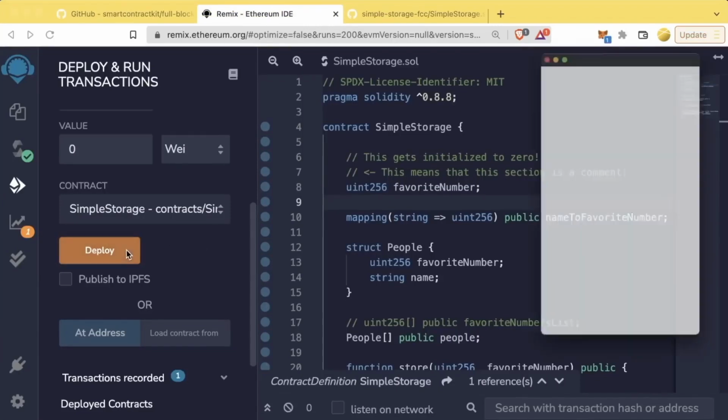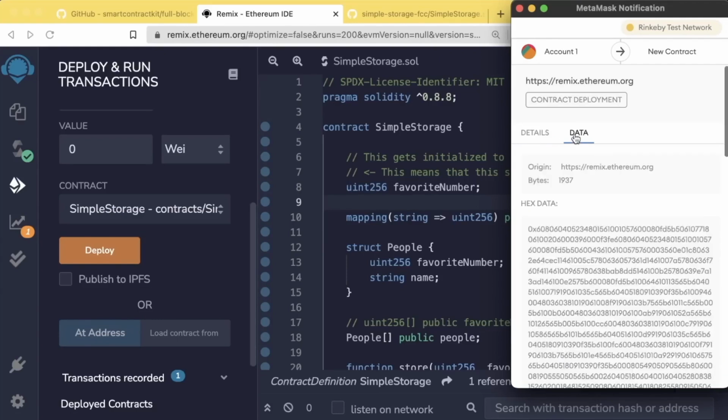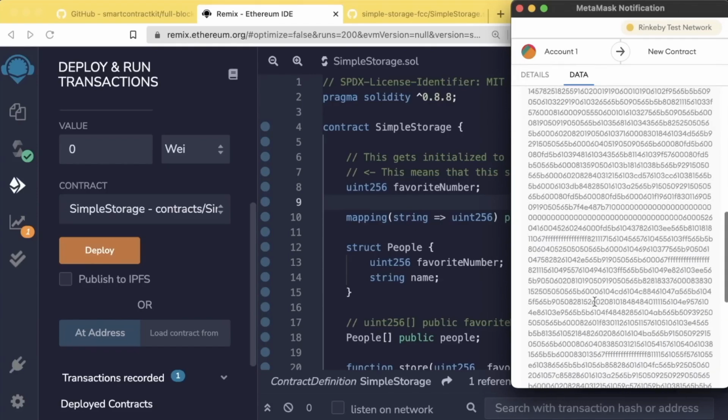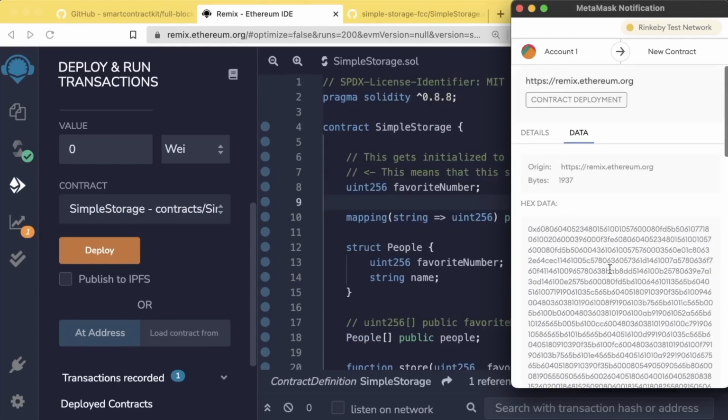We're going to go ahead and hit deploy, but this time MetaMask is going to pop up and ask us if we want to actually deploy this. This is the exact same as what we saw with the blockchain example, where we sign transactions. We are signing and sending this transaction. The data of this transaction is this massive data thing here, which represents the contract that we just created.